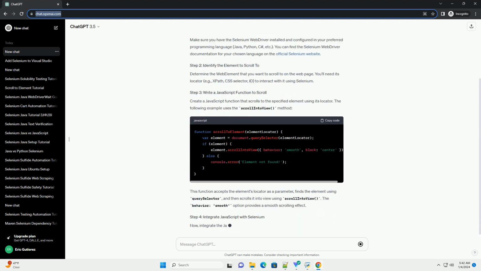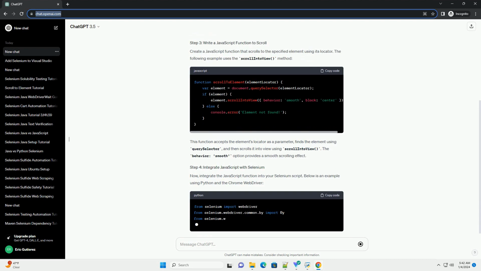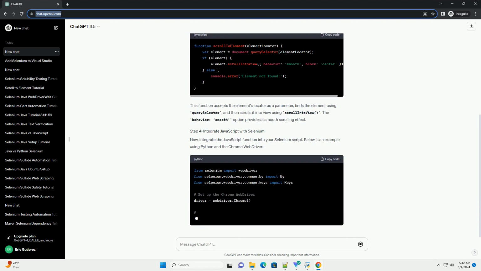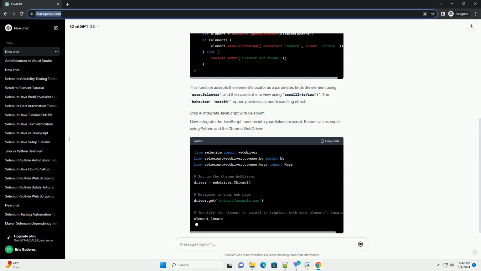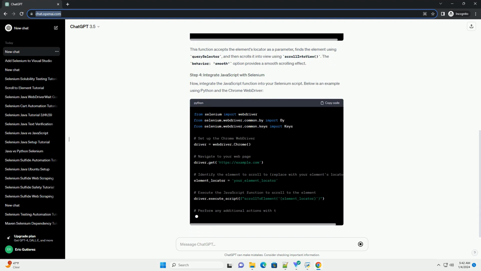Determine the web element that you want to scroll to on the web page. You'll need its locator, example XPath, CSS selector, ID, to interact with it using Selenium. Create a JavaScript function that scrolls to the specified element using its locator.